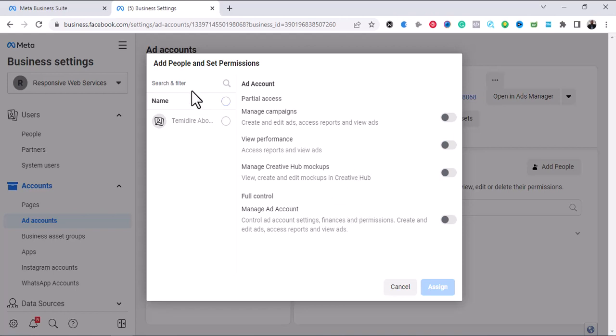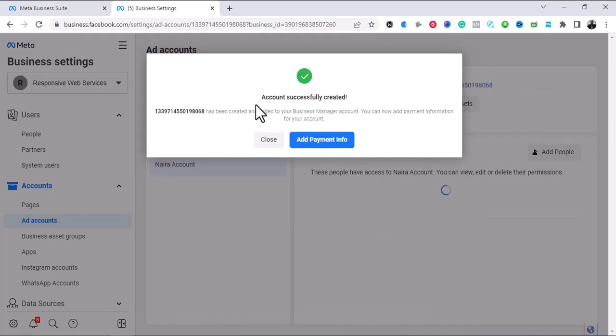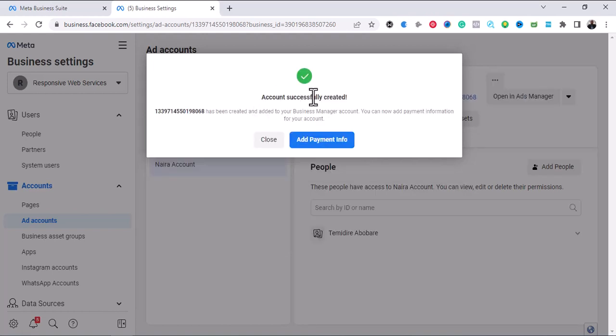Okay, add people and set permission. All right, so here you're going to click on the name you see on the left hand side there. So that should be your name. You click on it, and this manage permission, you activate it. Full control is going to manage the other accounts, so you activate it also. So make sure you activate all these buttons and click on assign. See, account successfully created.